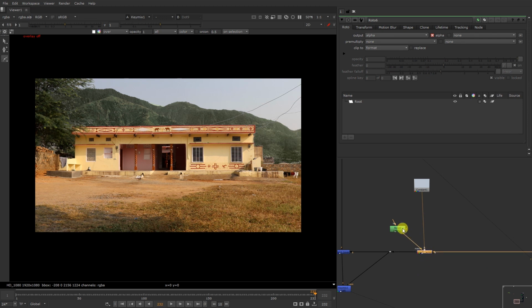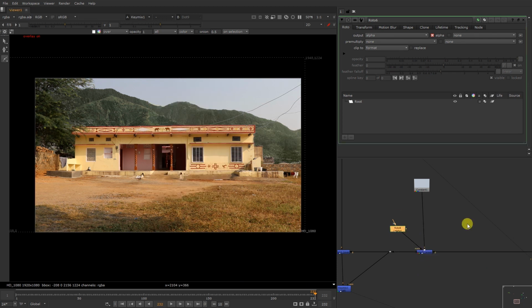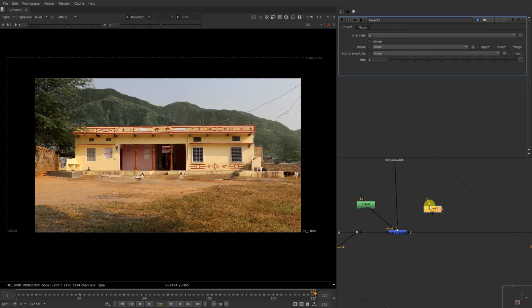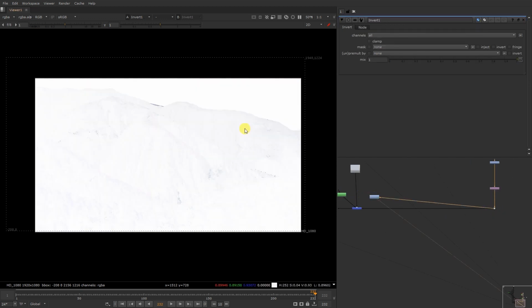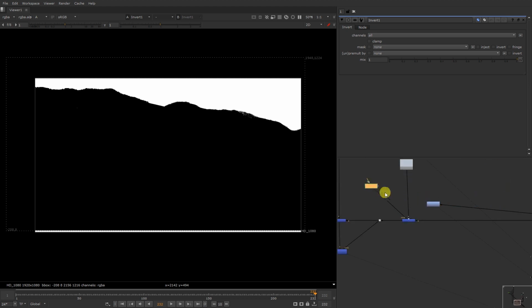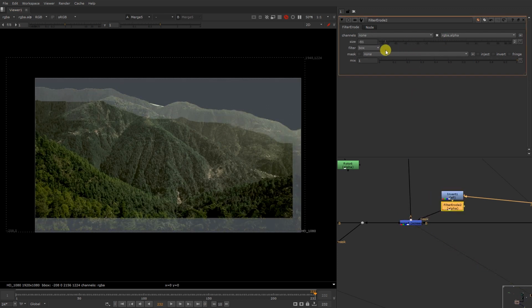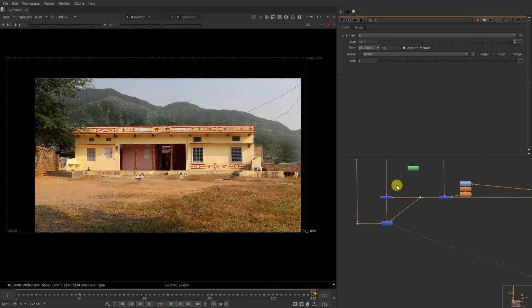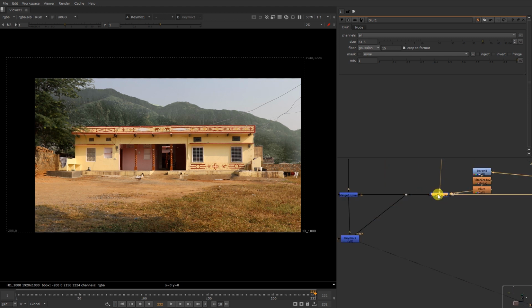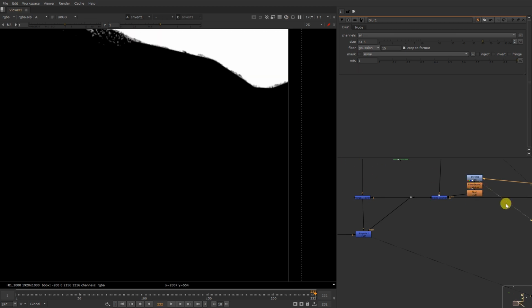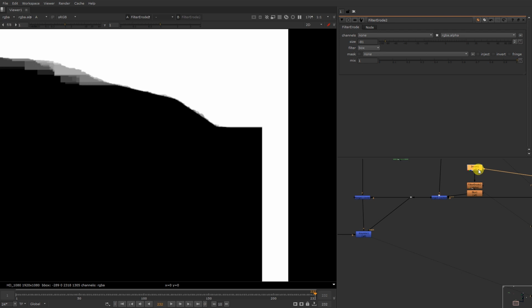So take something like this, roto. Instead of roto we can cheat as well. We can take this image, alpha, invert, and we can put it in the mask and erode. So you can see, we have a quick way of doing it. This is the quick way of doing it, but we need to be careful about this thing.